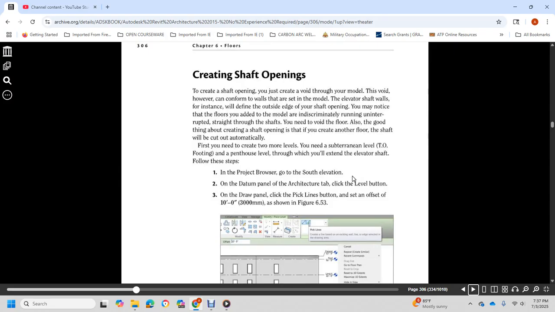To create a shaft opening, just create a void through your model. This void, however, can conform to the walls set in the model, such as the elevator shaft walls, which define the outside edge of your shaft opening. You'll notice that the floors you add to the model run indiscriminately straight through the shafts. You need to void the floor.